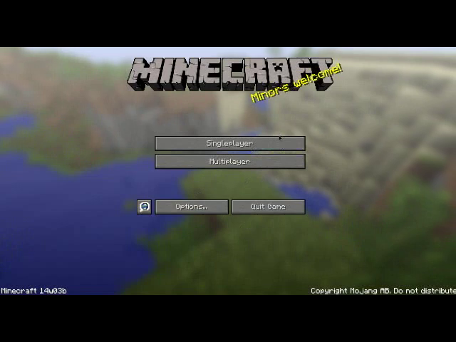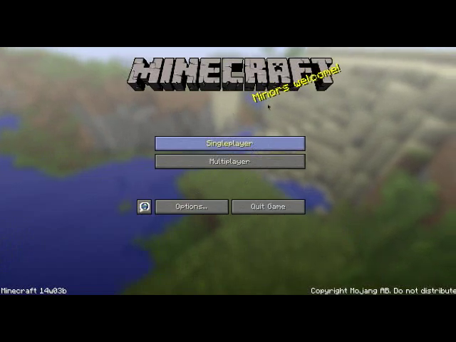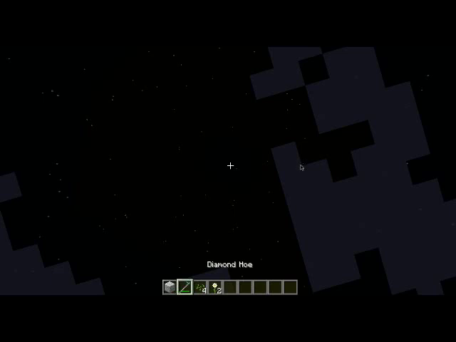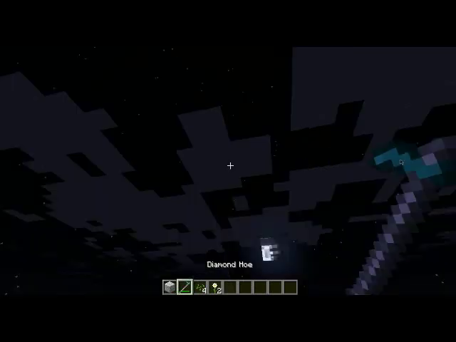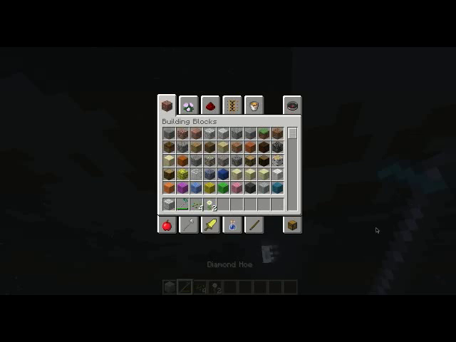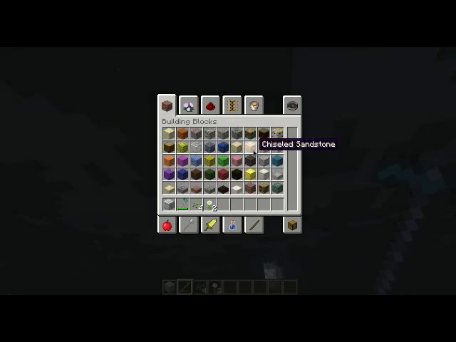Okay. And once you're in here, this is how you tell if you're in 1.8. Make a new world, flatland or other. Make sure it's creative. Go into your inventory. Don't worry, I have a texture pack on, so don't worry about that little hoe there. Look for these: stone, granite, polished granite, diorite, polished diorite. They have a lot.